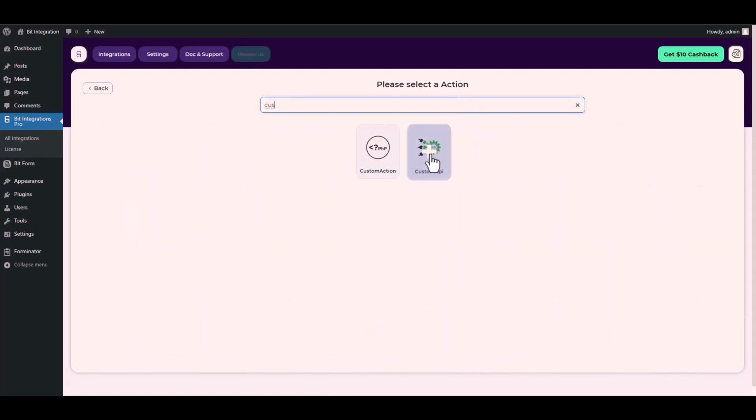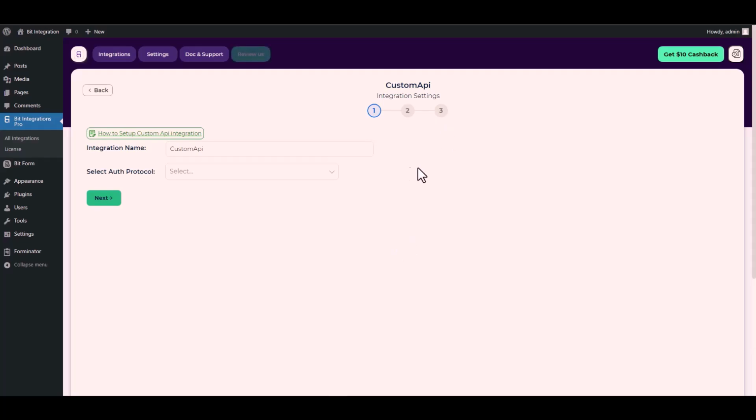Custom API. Choose your desired auth protocol. There are 3 types of authentication protocols available for the custom API. Today, I will demonstrate using an API key with the custom API. Since I used an authentication protocol API key, I will provide it in Bit Form, and you can use your preferred platform. For the key and value, I will go to the Bit Form documentation.